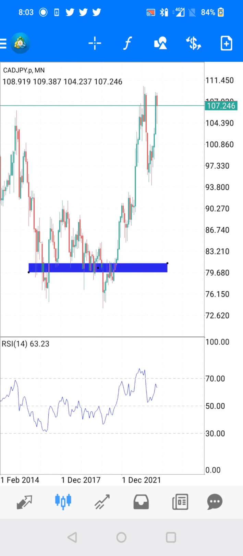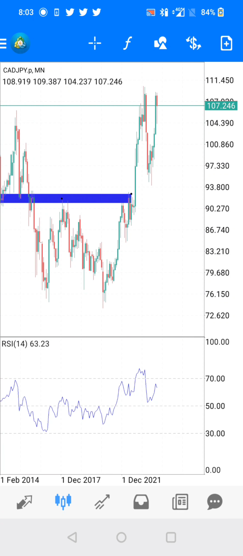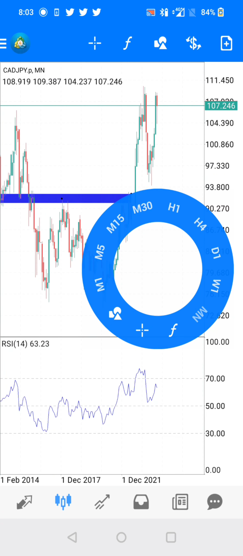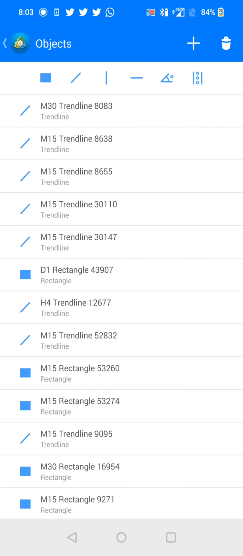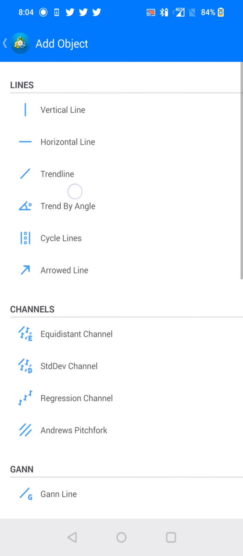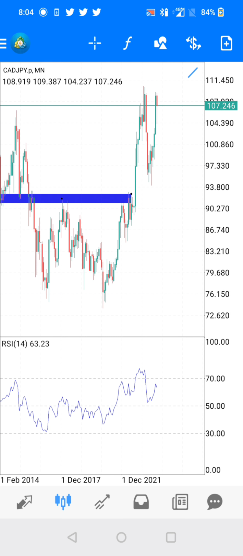If a person wants to add, for example, a trend line, you still click the same thing anywhere in the chart. Then you come to objects again, click there, and come to the add button. What object can we add? For example, if you want a trend line, like I told you, just drag. It will appear up here, then you drag anywhere in the chart, and this will appear, and then you'll draw your lines.